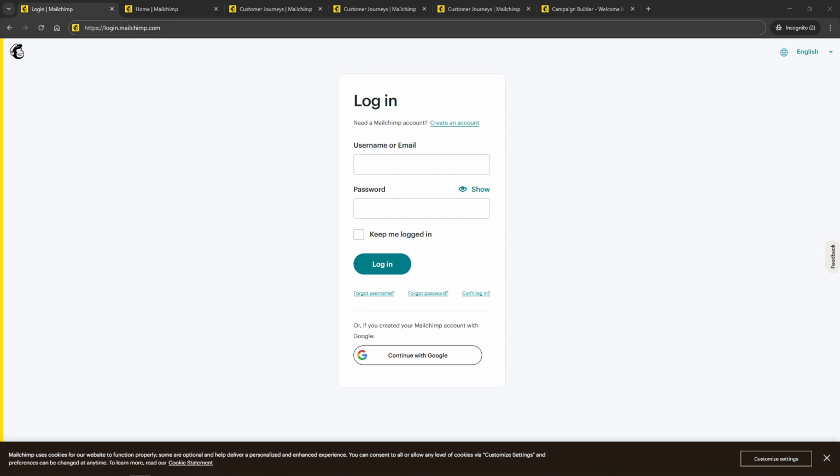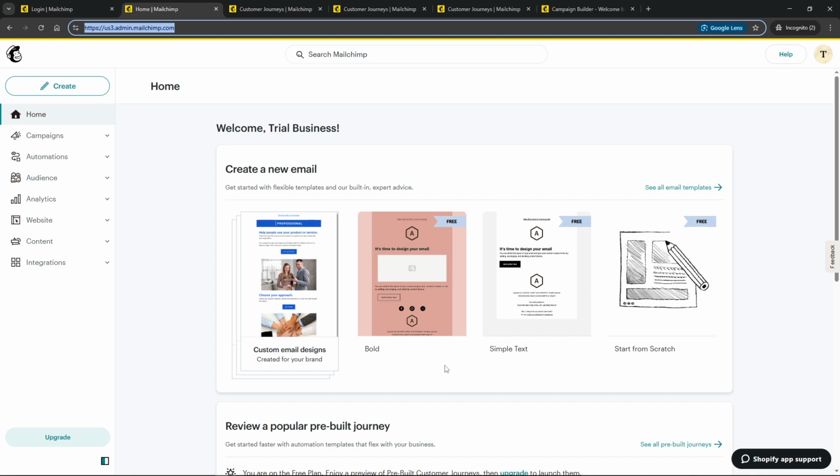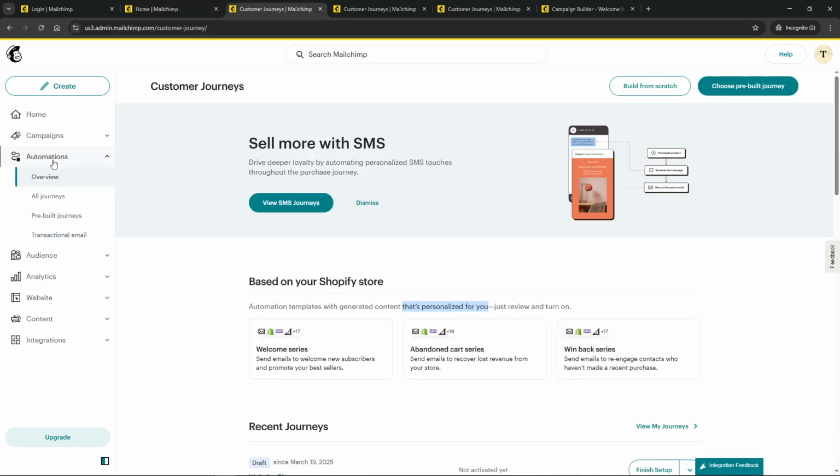Let's dive into it. First, you'll need to head over to the Mailchimp website and log into your account. This is your starting point where you have access to all the features Mailchimp offers. Once logged in, you should see your dashboard in front of you. On the left side, you'll find a menu, and from there you want to click on Automations. This section of Mailchimp is where the magic of autoresponders happens, allowing you to set up automated flows and journeys for your email campaigns.